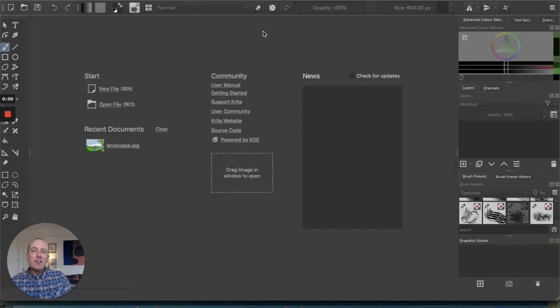Hey everyone, I wanted to show you some of the features of Krita, which is a brilliant digital drawing tool. You can download it from krita.org, and the great thing about it is it's completely free. So often these art programs or drawing programs are really expensive, but this one is completely free, and it's actually designed by artists for artists.